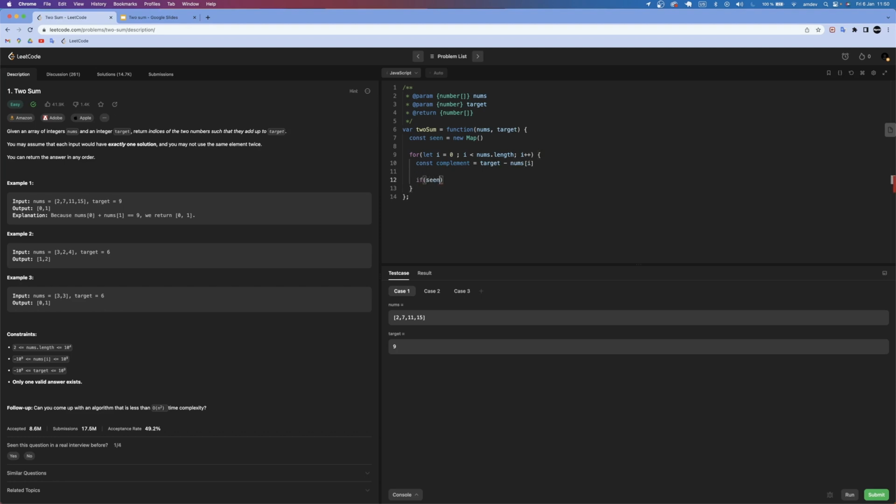If seen.has(complement), at this step, this is our answer part. We found our answer in this step. And the only thing is that we need to return the value and the current index, like return an array: seen.get(complement) and our current index. Otherwise, we will store the value as key and our current index as value, like else seen.set(nums[i], and our current index). And this is it. This is our algorithm.